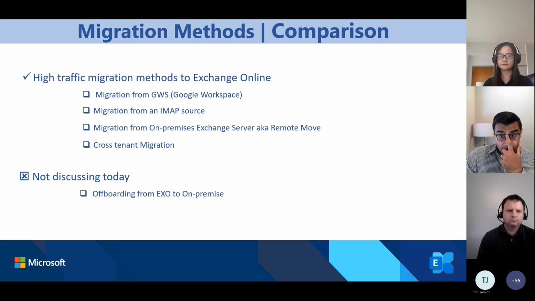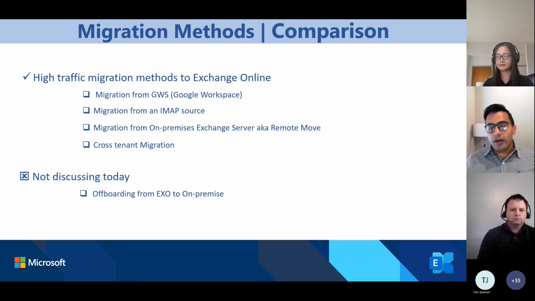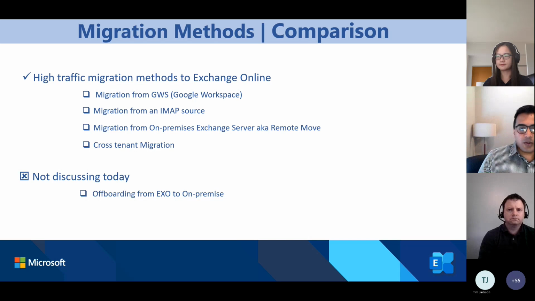So what's next? We have the ability to migrate from an IMAP source. We'll talk about it. And you all know how that usually happens, right? If you're an IMAP service provider and you want to migrate from here, we have been providing that capability for years. And migration from on-premises Exchange server, we also very fondly call it remote move. And we talk about cross-tenant migration. When you have a large organization that usually goes through mergers and acquisitions or has multiple subsidiaries, you're familiar with what I'm talking about. If not, we'll talk about it more.